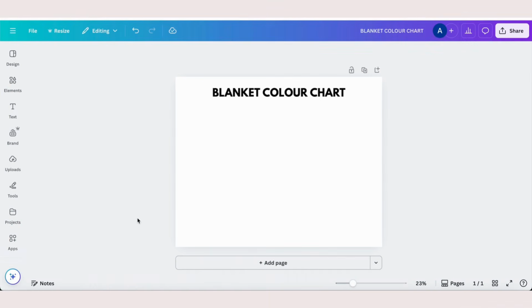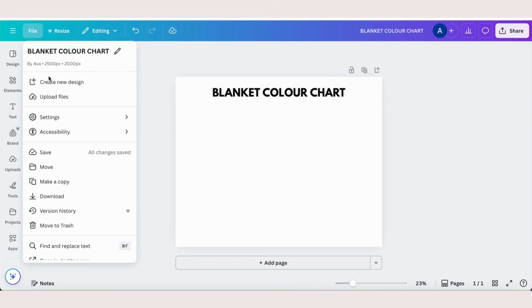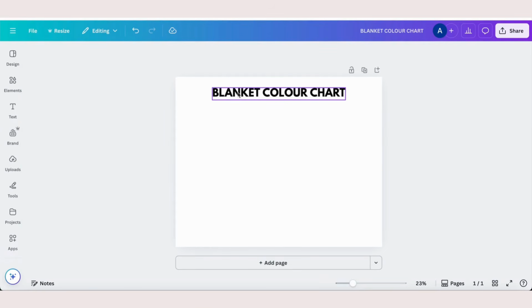So when we were looking at our Etsy examples of bestsellers, a lot of them had a blanket color chart included in their listing photos where they could show their customers all of the different options for the background colors for the blankets. So that's what we're going to do right now. This is going to be one of our listing photos. So I've created a new document here at 2500 by 2000 pixels, and then up at the top here I've just written out blanket color chart.